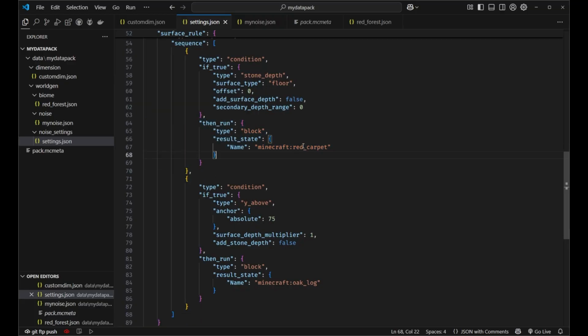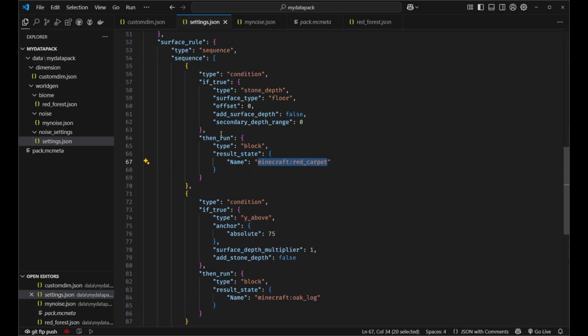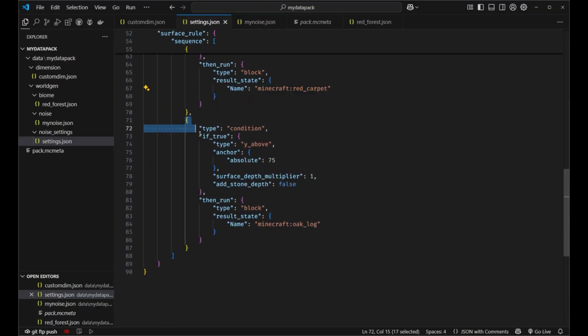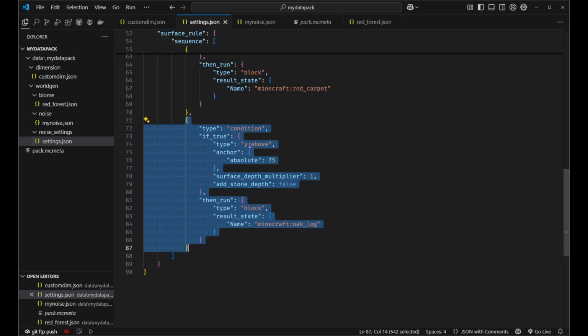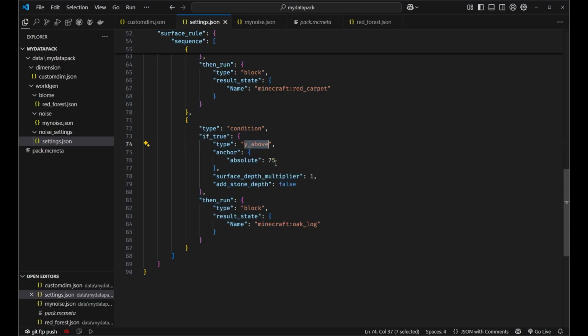So if this turns into red carpet, nothing else will happen, but if it does not, then we'll move on to this condition where we check if Y level is above level 75, and then we set the blocks to the oak log. So for each block, if it's above level 75, we'll have an oak log. Let's go ahead and see that in action.